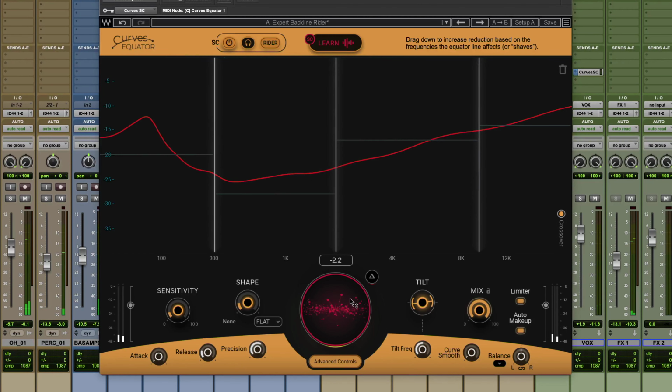So I could spend a little bit more time on my threshold adjustment there to get exactly the results that I'm looking for.